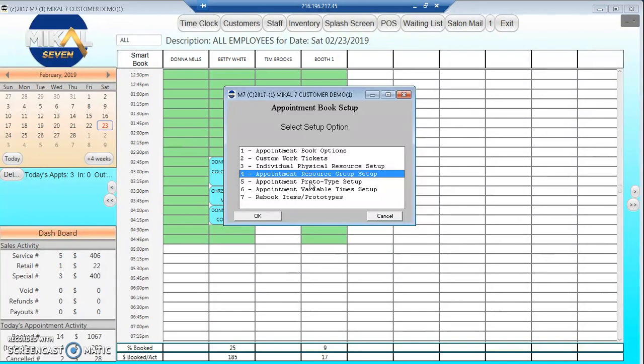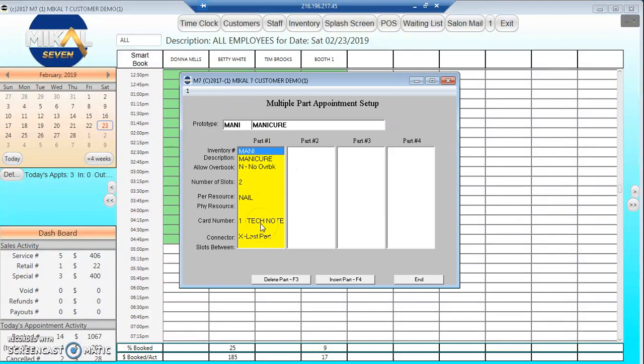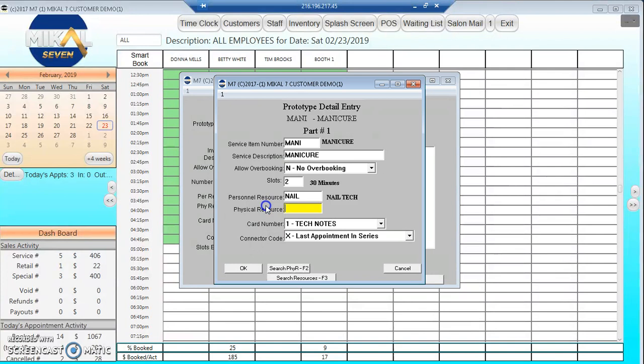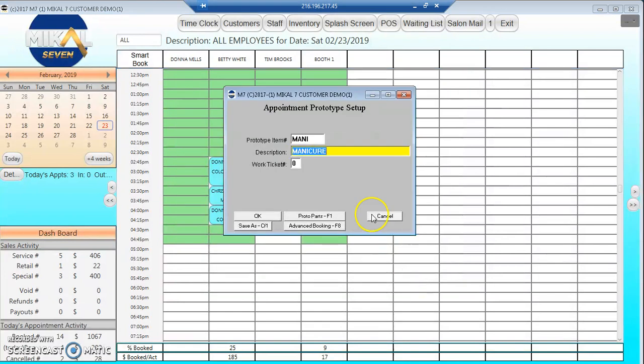And since we were on manicures and pedicures and all that, let's take a look at that. So I'm going to go in here and just show you a manicure. And we have one called a mani. And the prototype parts look like what you had set up in the other part of the system, in the inventory system. If I explode this, expand it out, this is that box that popped up with 30-minute manicure. We use a nail tech person. We're going to use technical notes, and it's the last prototype in the series. So that's already in there. That looks good. And then we've got a pedicure that's in here as well.